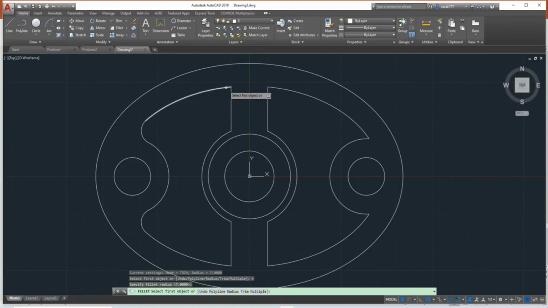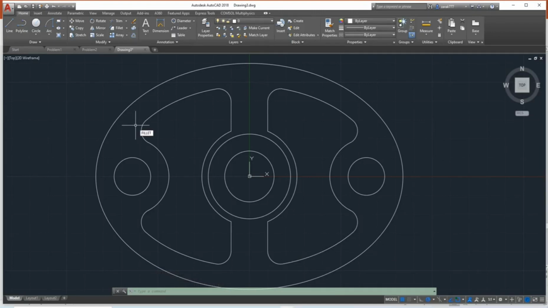Fillet, radius, enter, this and this. Fillet, radius, this and this. Okay, now repeat this for the inner four corners to be filleted with 9 radius. Use the fillet command, type radius R, then type 9 and enter. This arc, this. You can do the same for other points as well.